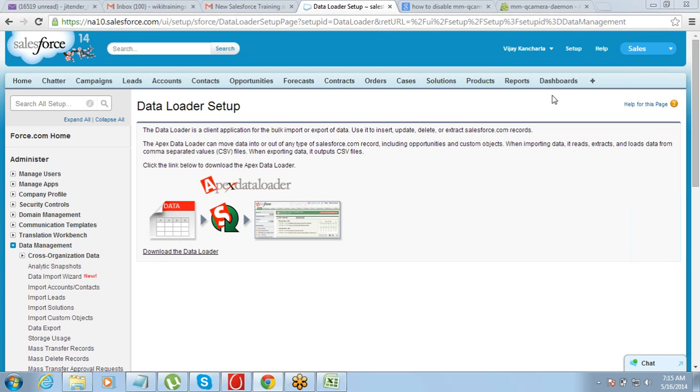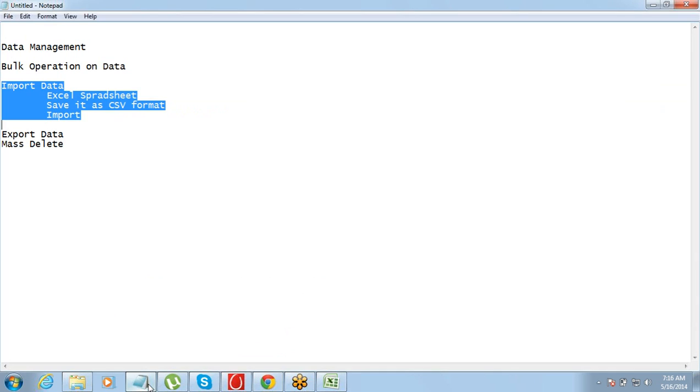If you want, you can do it later as well. You can click on download data loader after the session also, and once this is downloaded, you have to go and install it. You'll have to run the exe file, the way we install any other software. This data loader is a standalone application which is used for data management. It has a few advantages over the import wizard.